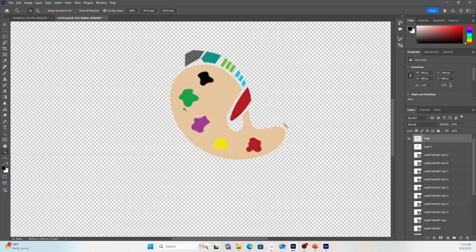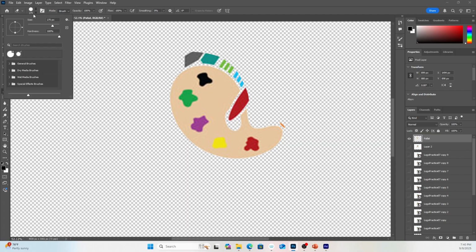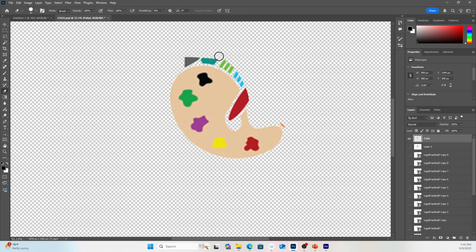Zoom in. This is the part that you have to be more patient about. At first I have to get rid of all these parts, so I grab the pen and I grab the eraser, get rid of these parts that I don't want to be in my painting.